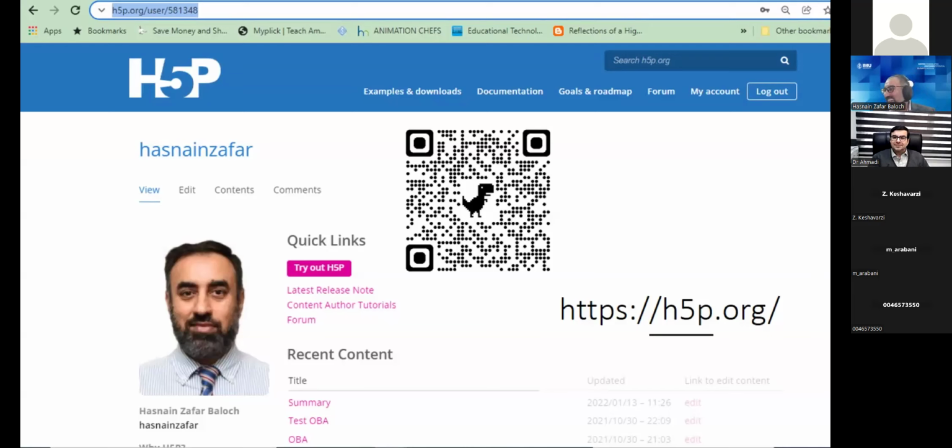Okay. So if you are interested in knowing more about H5P and all these tools, you can arrange a full one-day workshop or a 3-hour workshop on one tool. Then we can go and touch each and every feature. That would be fun.